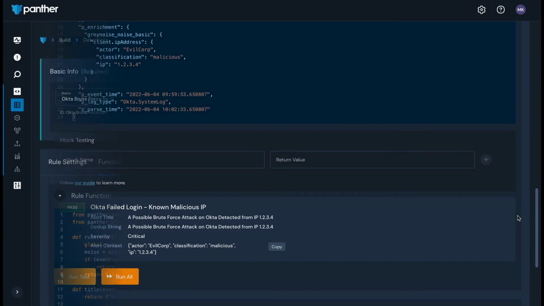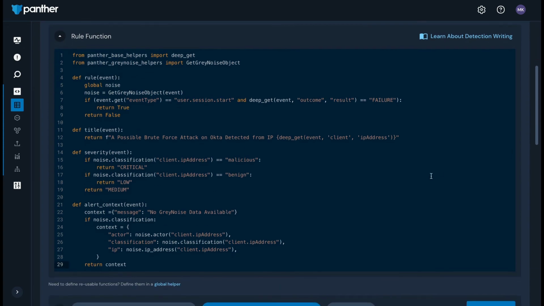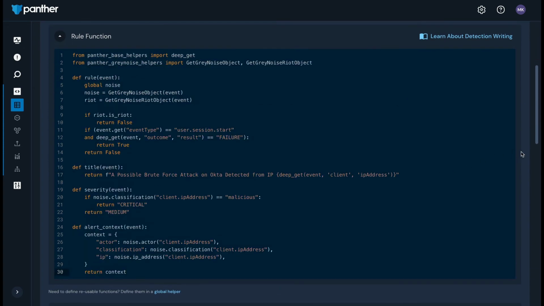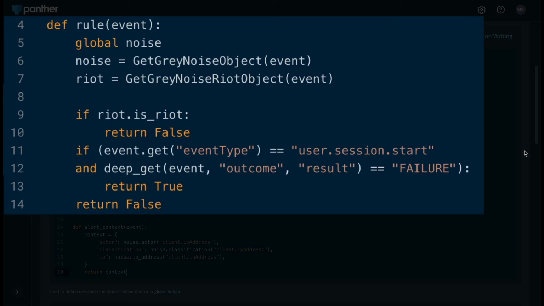Now that we've confirmed that this detection rule would function as intended, let's modify it one more time. In this example, I'm going to modify the detection to not raise an alert at all if the IP detected is in GreyNoise's Riot dataset. First, at the top of the function field, I'm going to modify the command to pull the Panther GreyNoise helpers to include GreyNoise Riot objects. Below that, in the rule syntax, I'm going to add code to pull from the GreyNoise Riot dataset and modify the alert based on that data.